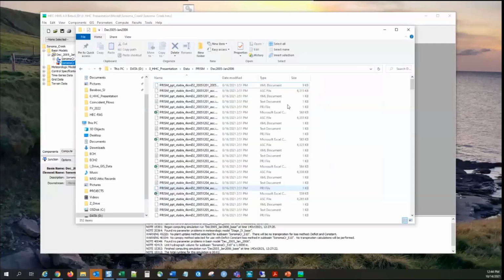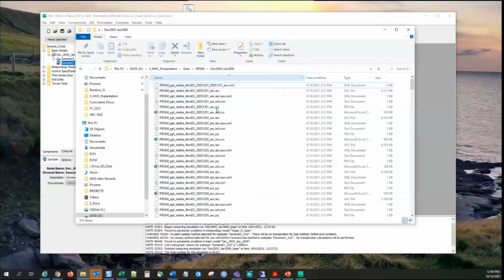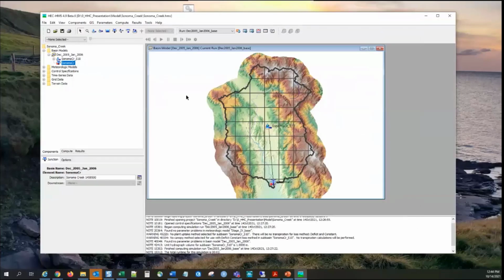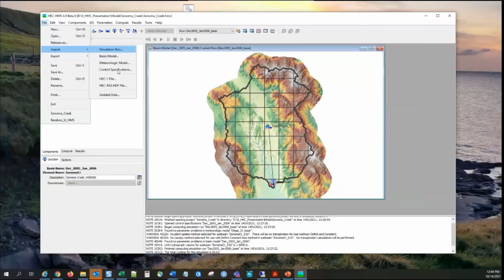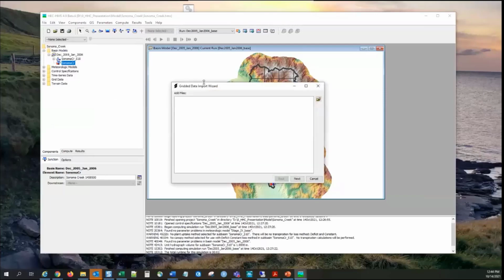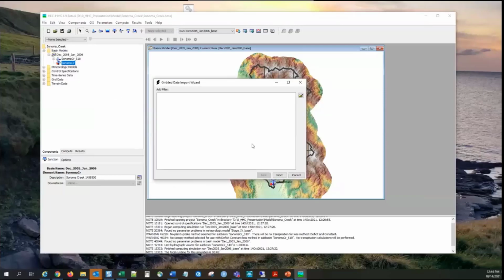So I already went ahead and downloaded the ASCII files for the simulation period that we're looking at right here and put them in a folder. What I'm going to do is import those and run them in HEC-HMS. To get that data into HMS, all you need to do is go File, Import, Gridded Data. And this will launch the Gridded Data Import Wizard.